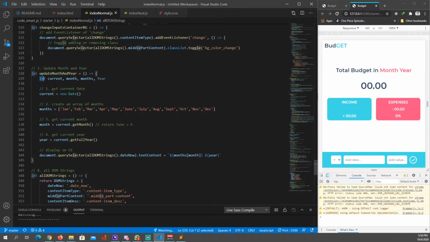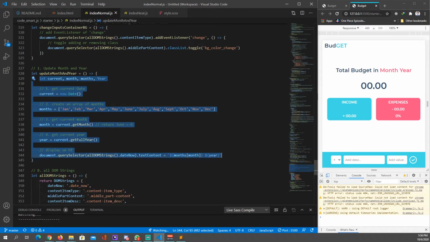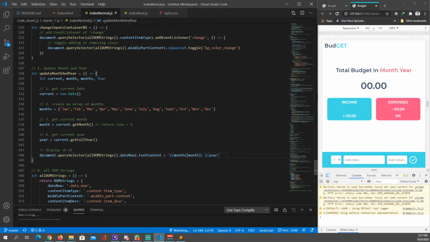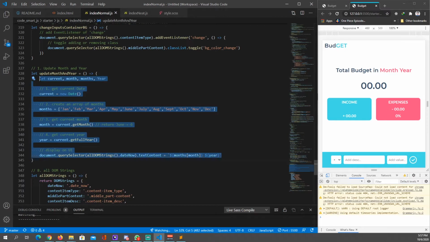Say that's done, and come back here to our update month and year. If we look at all our code in here, what we did here has nothing to do with our data, nothing to do with our budget data, right? So if it doesn't have anything to do with our budget data, then what we're going to do is just copy all of these.